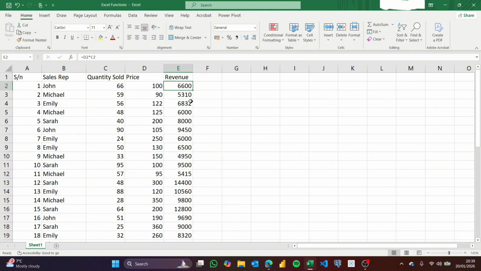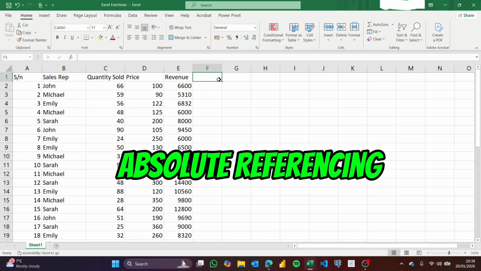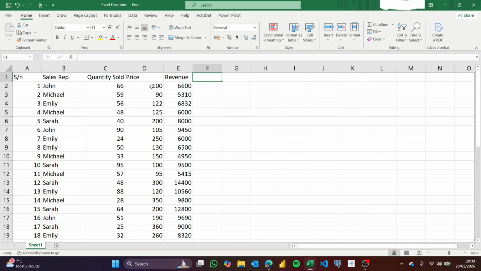Okay, so we'll now talk about absolute referencing. So what if there is, let's say, a new price list, and the prices have now increased by 10%? Okay, so let's do a new price column, and let's say price uplift.